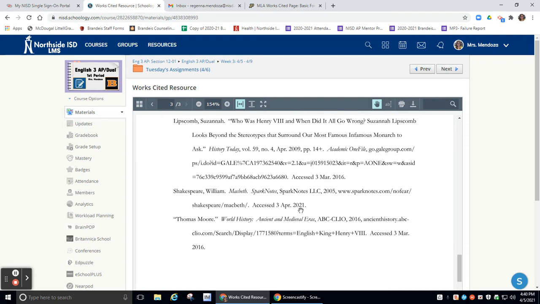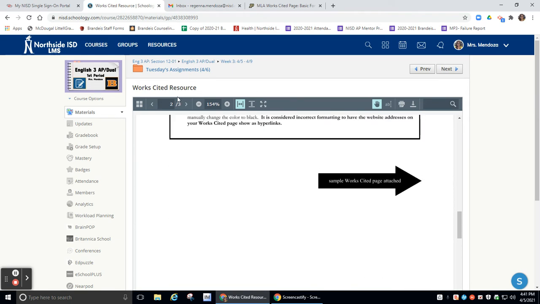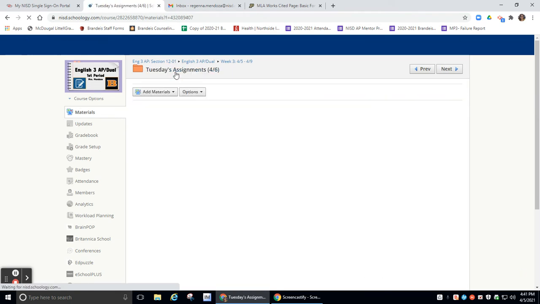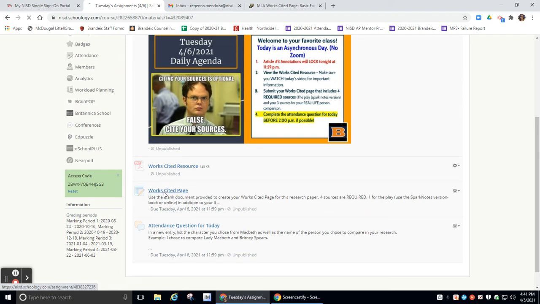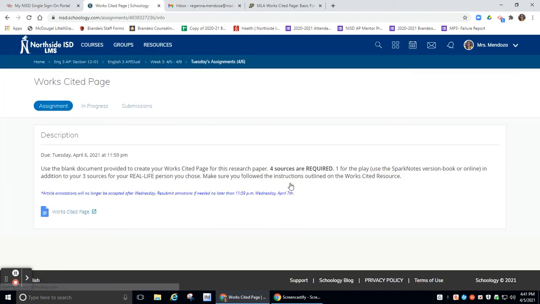This was accessed April 3rd to create this particular citation, and so yours will look very similar for maybe April 6th. If you're doing this tomorrow, that's okay, as long as we have the major things ready to go. Okay. All right, so the works cited assignment already has a blank document attached. You need to use that blank document so that way we don't have to worry about things getting lost or not being able to be attached.